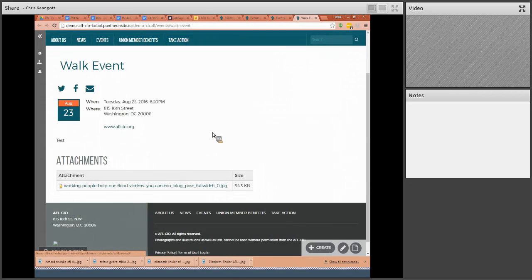Once I'm in the event, I actually have to be on the event's page. And you might realize that this has been sort of a repeat thing throughout the trainings, that you have to be on that page in order to edit it. You use this little pencil. So now that we're on the actual event that I want to edit, I click on the pencil.